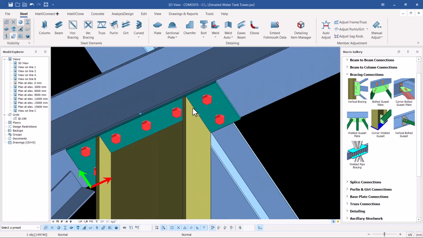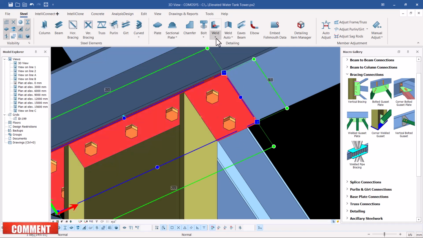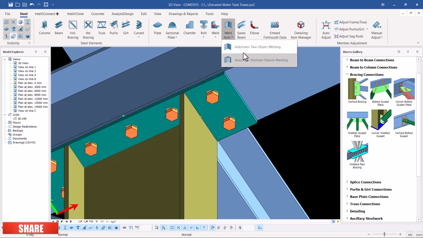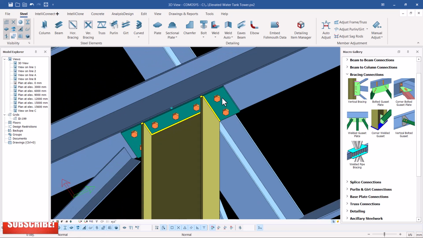So the next thing we want to do, we want to bolt this to that. So I'll come to bolt. I'll weld this column to that plate. I'll come to weld, come to auto weld there. Then I want to weld this to that. So we created a bolt welding.